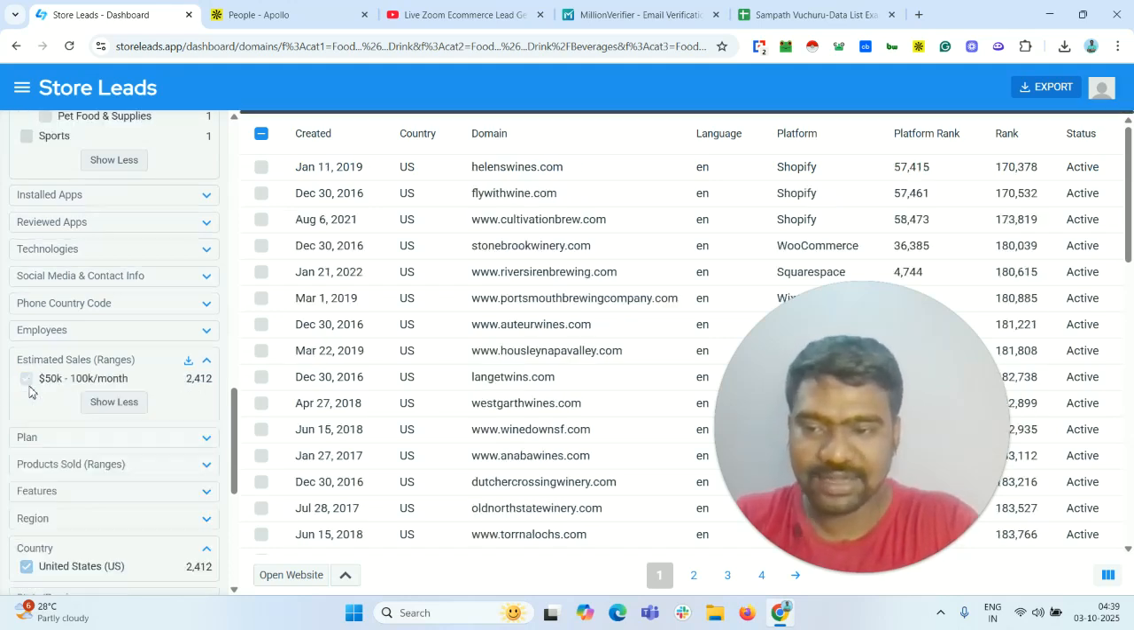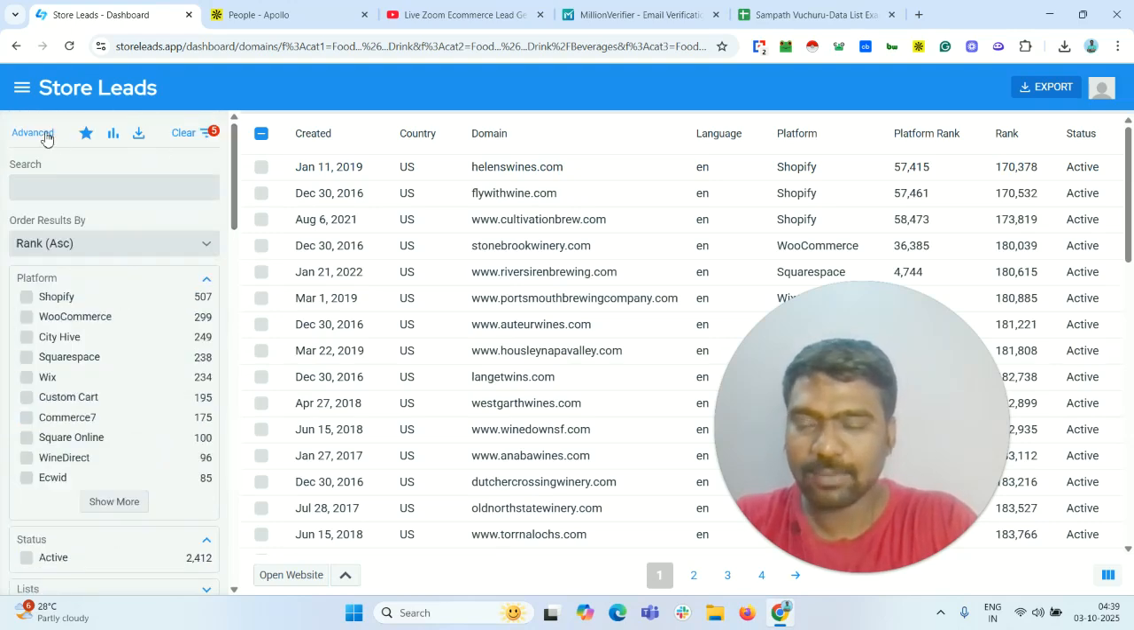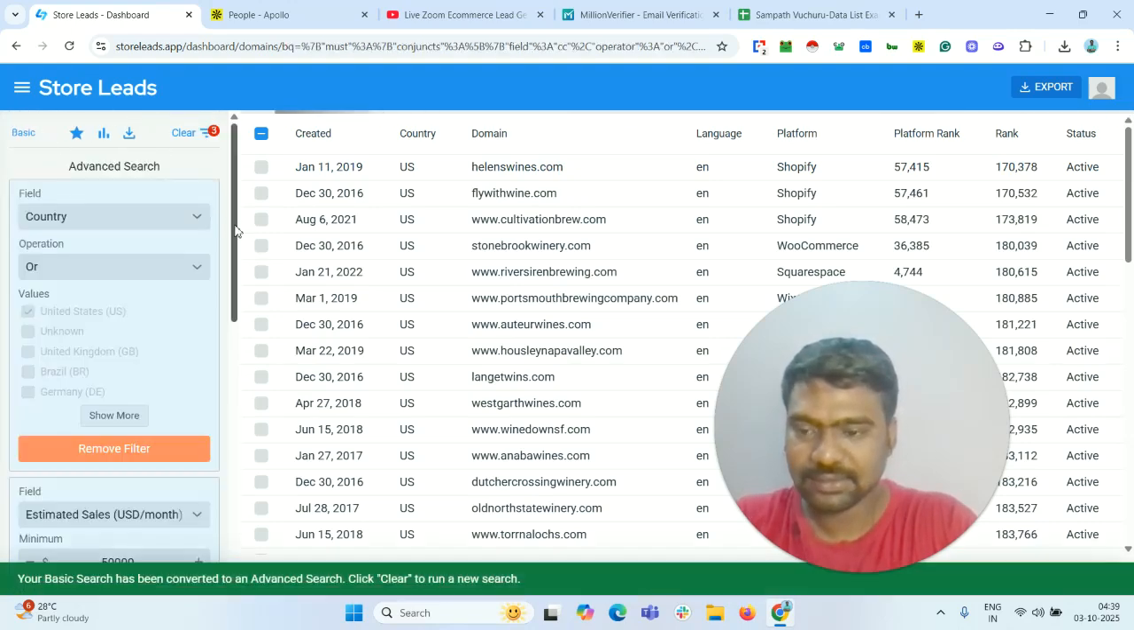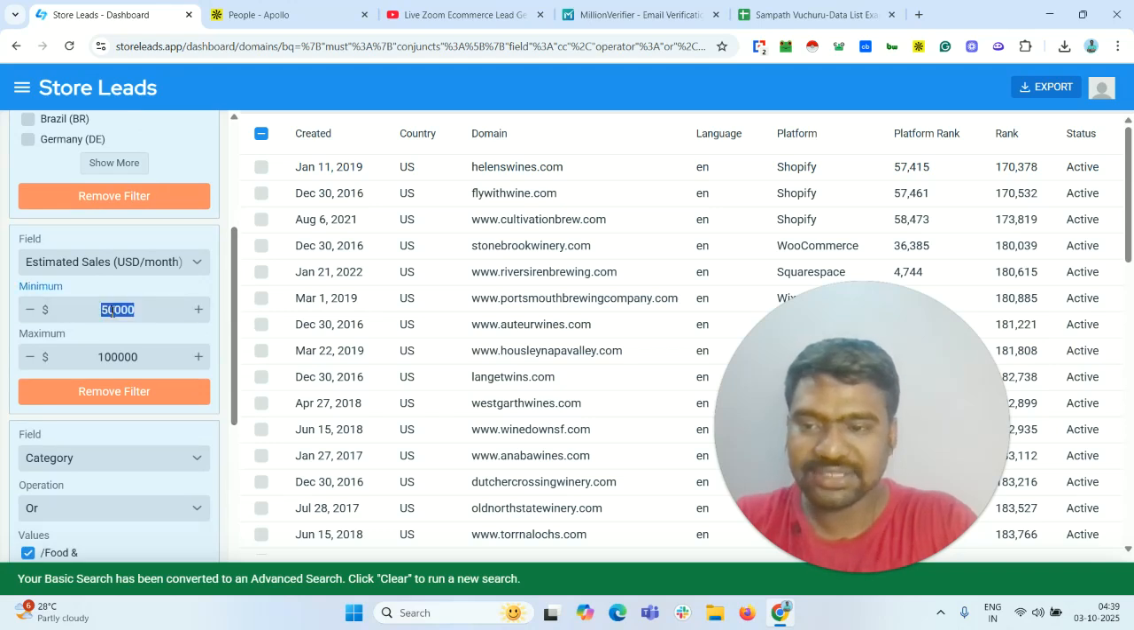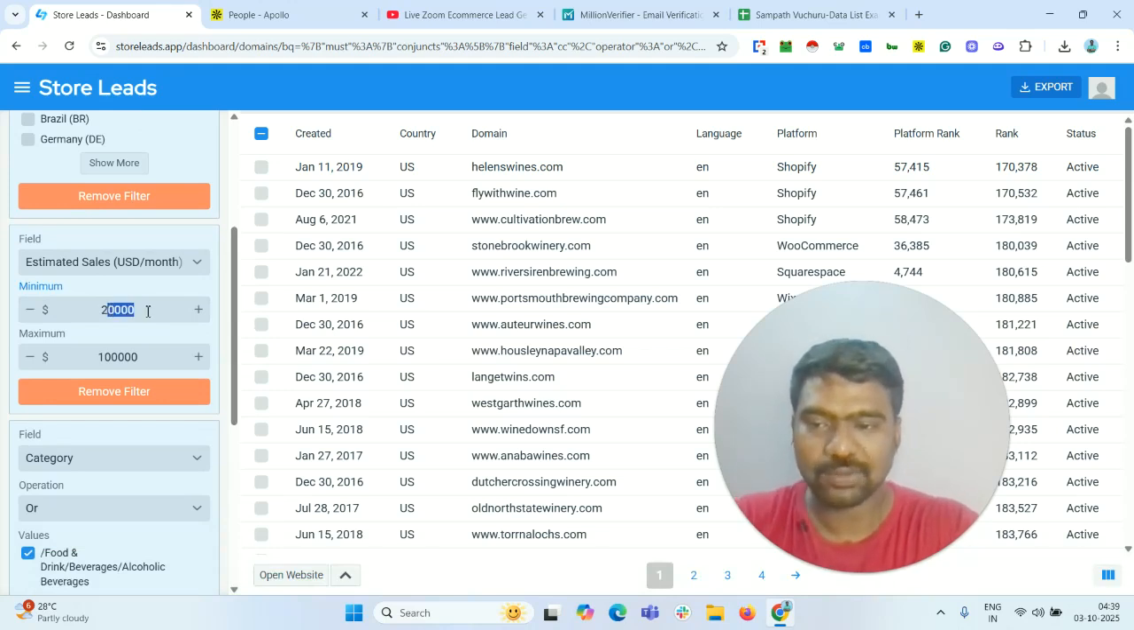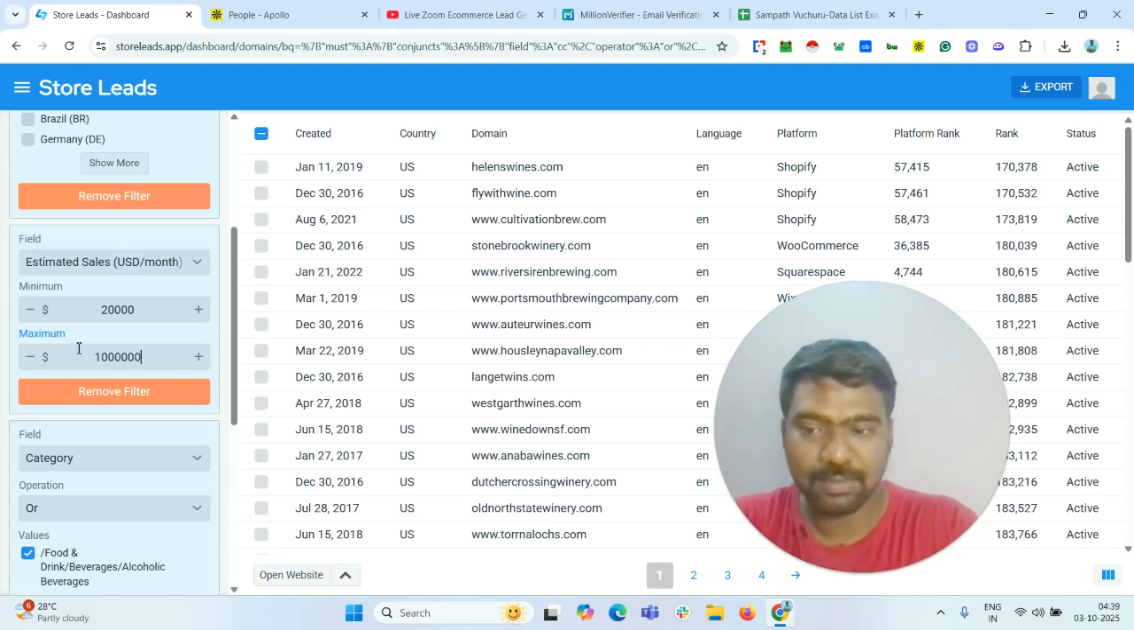Here I don't have a chance to select multiple ones actually. So now I'm going to the advanced settings. So now here I can adjust however I want. For example, I need stores who are earning minimum 20K. Next, maximum 1 million. So this means I'm skipping stores that have less revenue, and I'm sticking with stores that have less than 1 million revenue. So we are not collecting small ones and we are not collecting extremely large ones. We are collecting only the medium ones here.